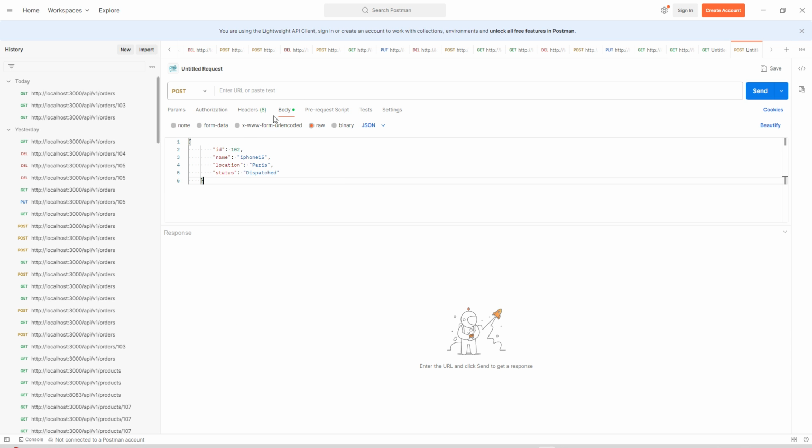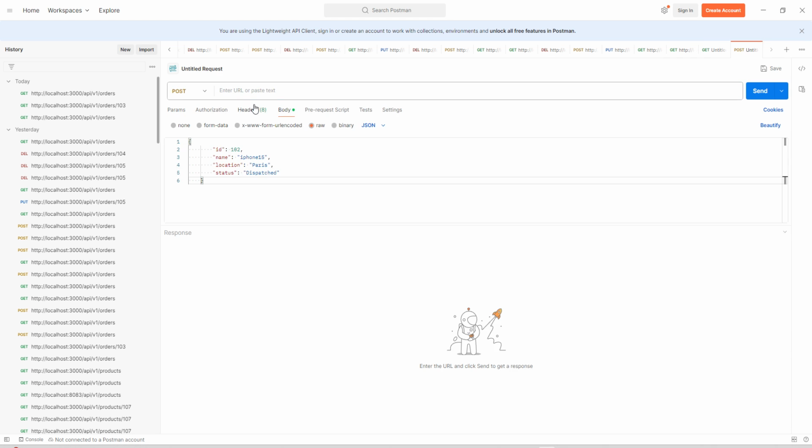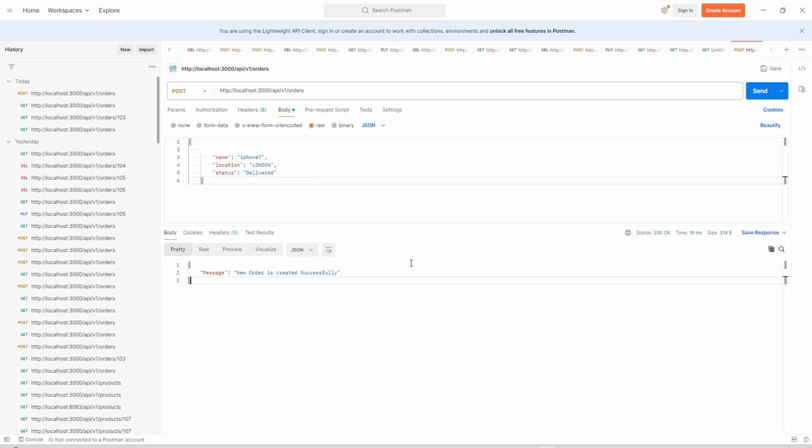We can add it in this URL. We can copy. We are testing the post API which will allow to add the entry. Now here we can say it's iPhone 7, and instead of Paris we can say it's London, and status as delivered. You can send it. Now you can see new order is created successfully.